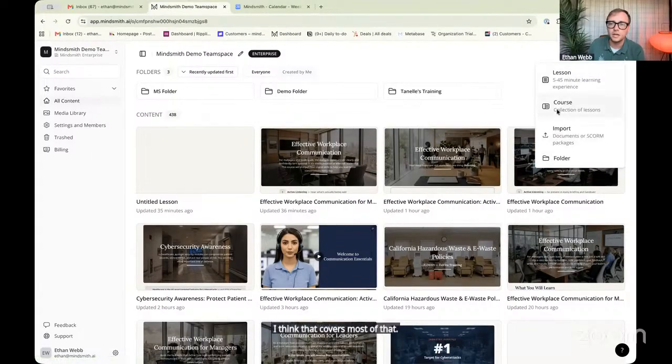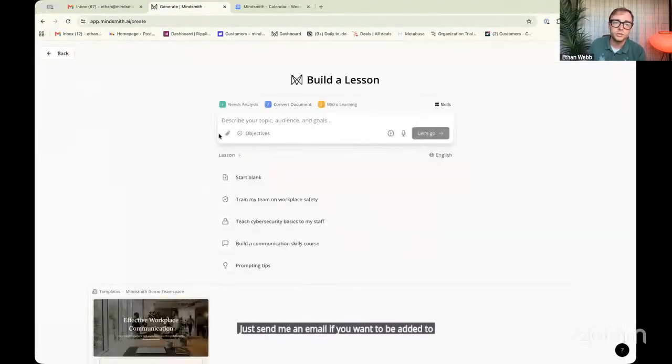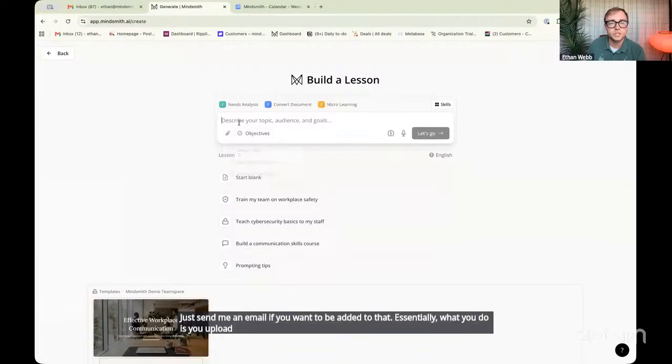Another thing worth calling out quickly, we recently started our beta for our Storyline importer. People who have a lot of legacy content in Articulate Storyline, just send me an email if you want to be added to that. Essentially, you upload the Storyline file here to the agent, and you tell it, I want to convert this lesson, and then we'll run an AI agent across that file, and it will make decisions on how it could best be presented in Mindsmith.